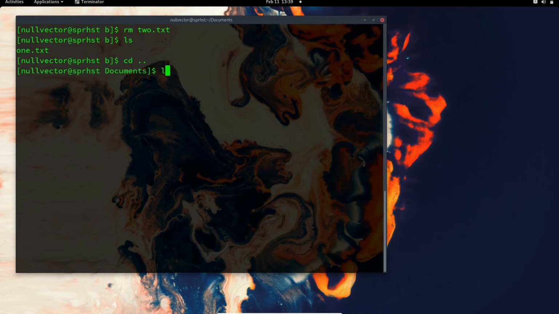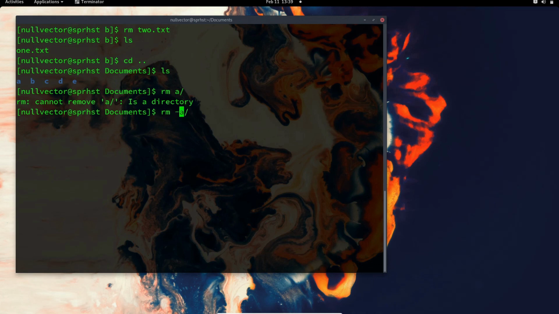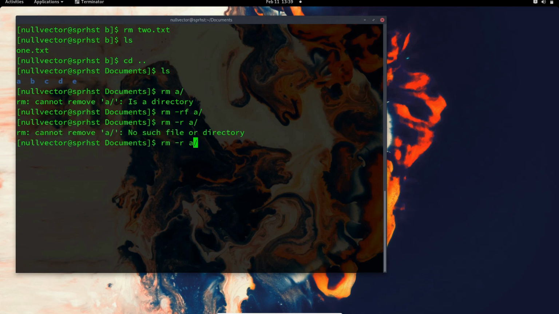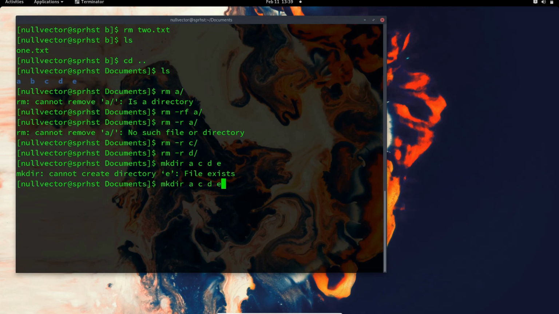If you want to remove a directory, you can use rm -r. It will remove everything recursively, so you need to be careful with the command. If you want to remove something like the C directory, you can use that. To prove my point, let me create a few more directories. I'm sorry, E was already existing, I didn't remove it. But if you do an ls, you can see the directories listed over there.